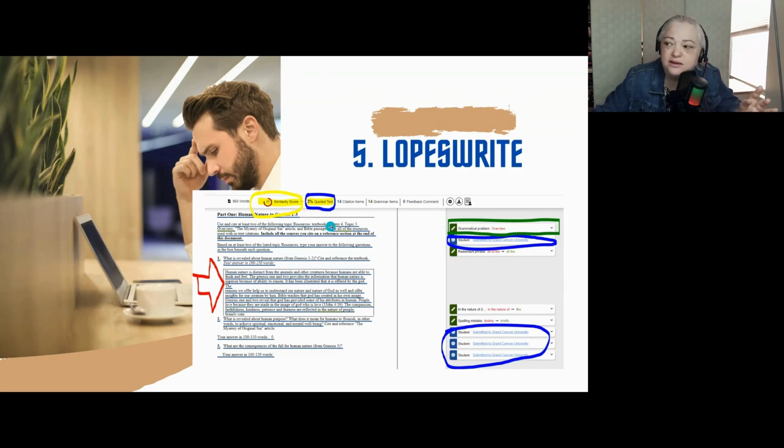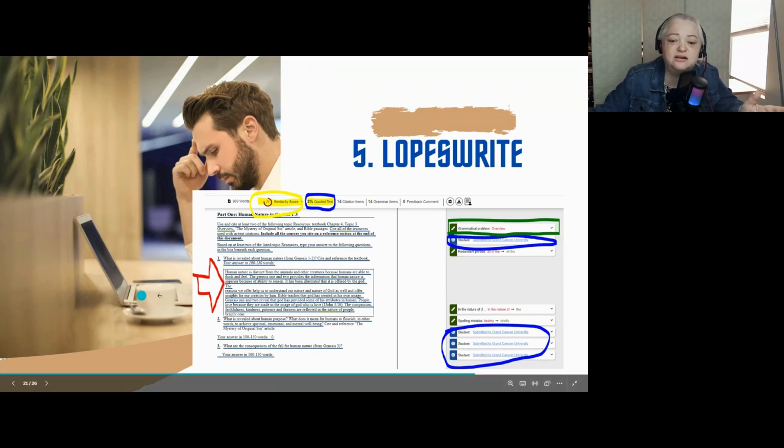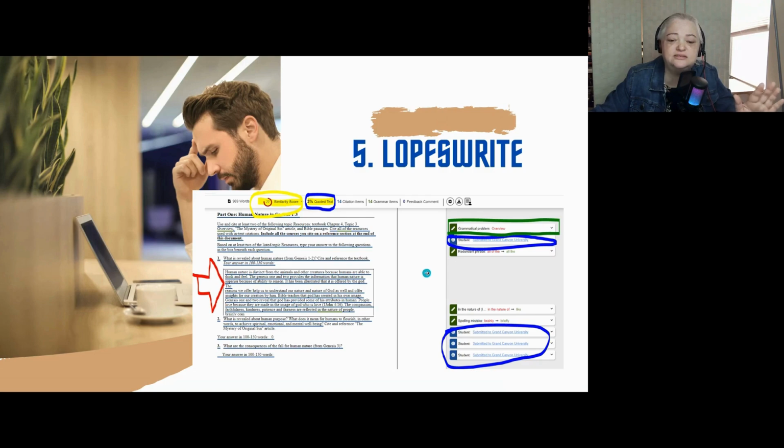When you are looking at a LopesWrite report, you should never, ever see what you see here. This is a sign that the content came from somewhere else. It is not the student's original writing. If I open the paper and see that there are many blue underlines, I will not accept it. Never, ever submit a paper if you see blue underlines like this. So go in and summarize the material, fix it, make sure everything is cited properly.